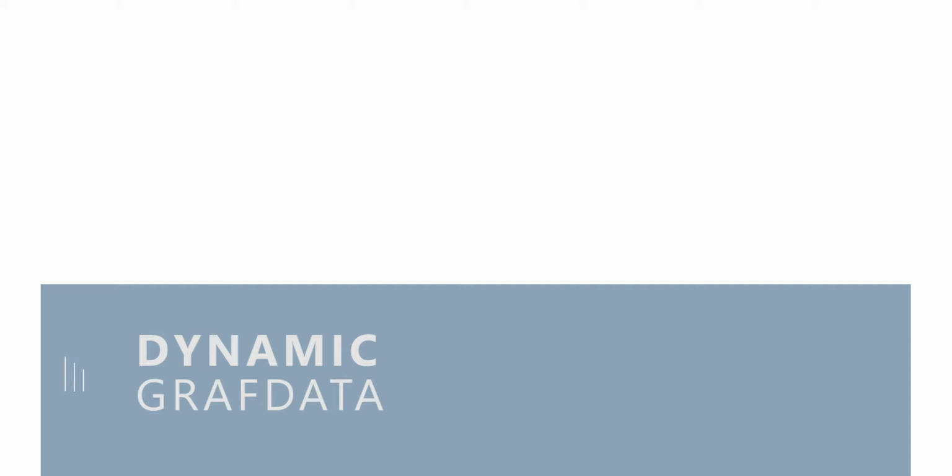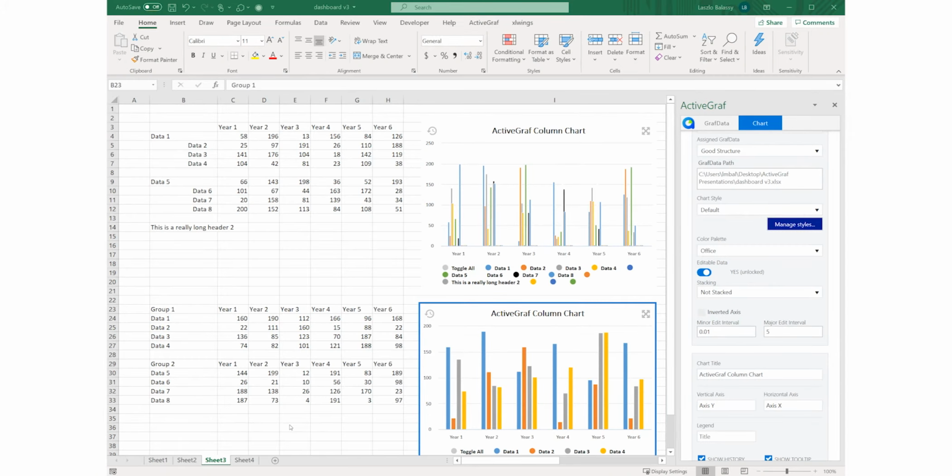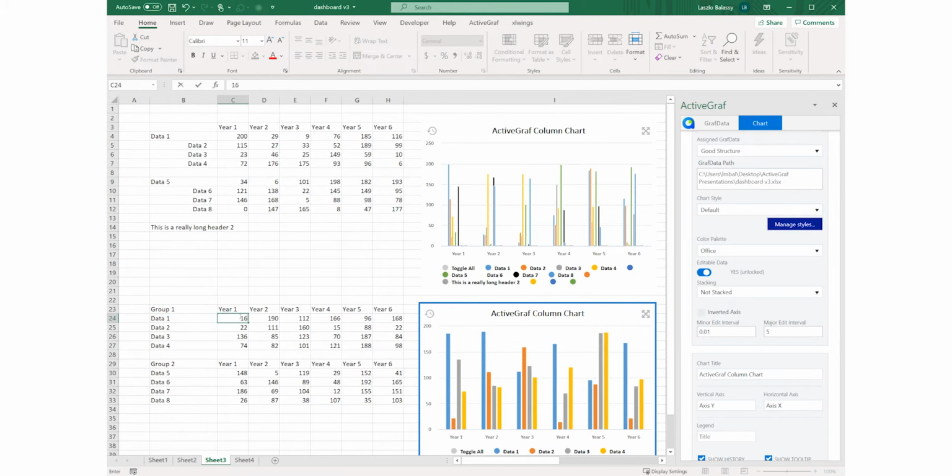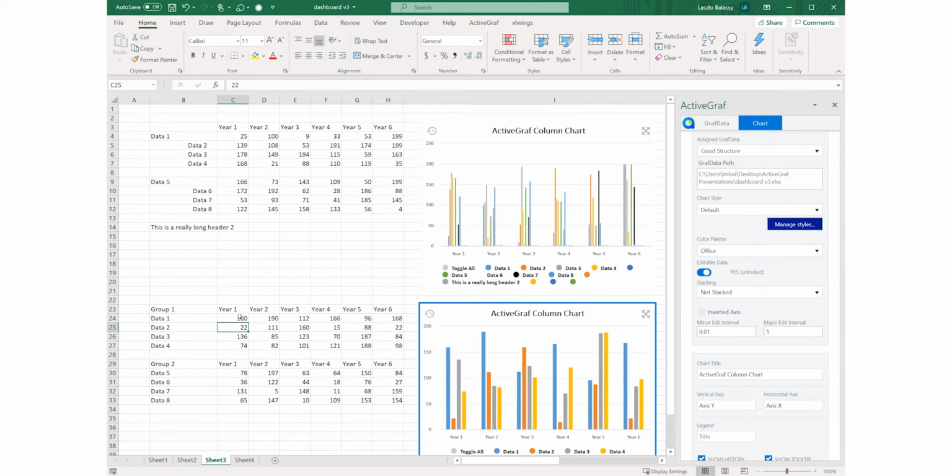Now we're going to talk about how dynamic graph data is. So not only are the charts linked to the data and the data linked to the charts, namely if I drag the chart, it changes the data, and if I write in the data, it automatically updates the chart. The actual data structure itself, graph data, is dynamic.